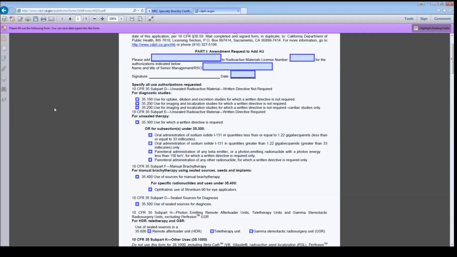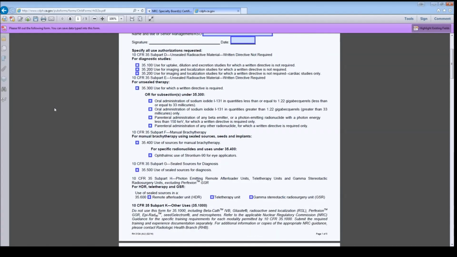Below is where you indicate the authorizations you are requesting. Please check the boxes next to the authorizations or subsections as appropriate. This particular form is for authorized users for 35100 through 35600. For 351000 uses, please check the RHB website for appropriate guides and submit the training and experience documentation as specified in those guides.